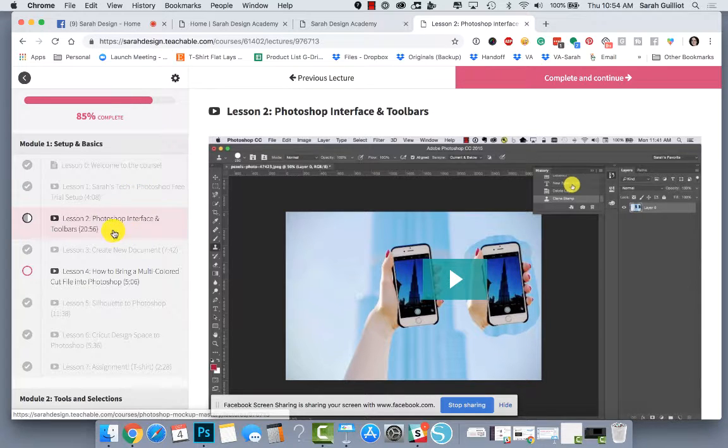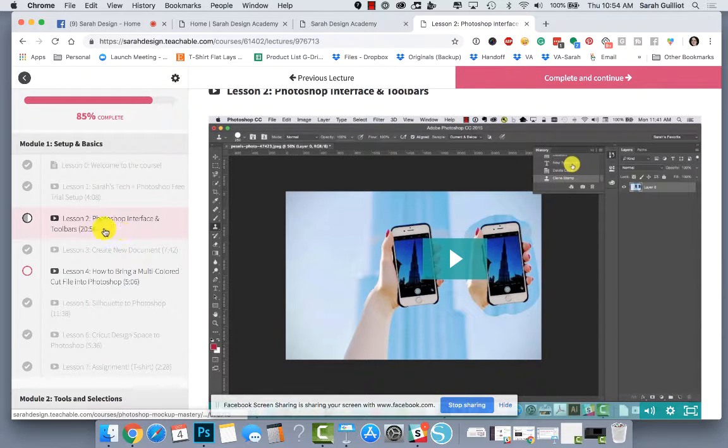And then we have the Photoshop interface and toolbars. So if you took my challenge, this is going to be really similar to what you learned in there, except in much more detail. This is one of the longer videos in the whole course at 20 minutes. I tried to keep the videos very short and to the point, so they're easy to come back to later to remind yourself of a specific thing that you learned that maybe you kind of forgot.